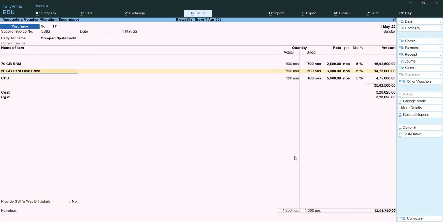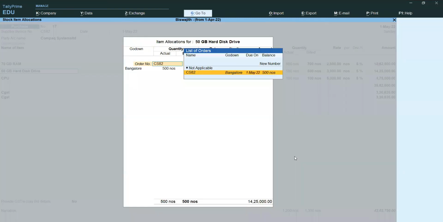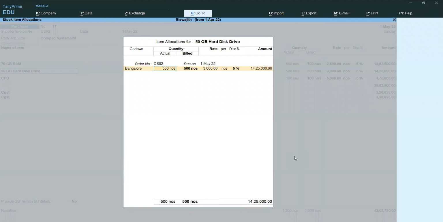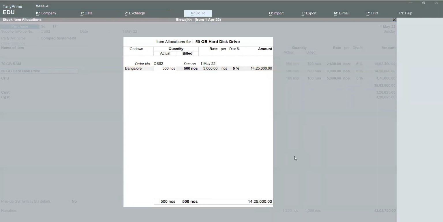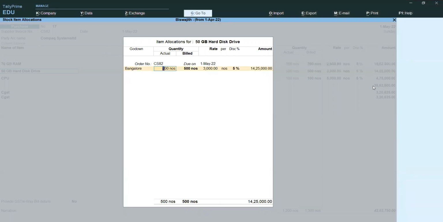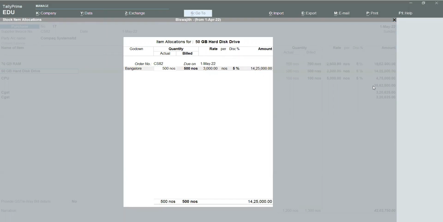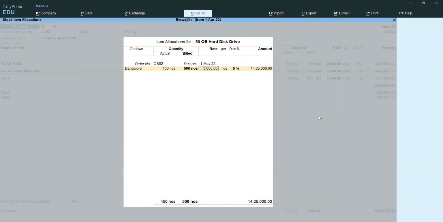GST purchase. Next, the 50 GB hard disk drive. We ordered 500 numbers. Now, how many numbers did we receive? See here, we ordered 500 numbers, no? We received only 450 numbers. We received 450 numbers, actual and bill.